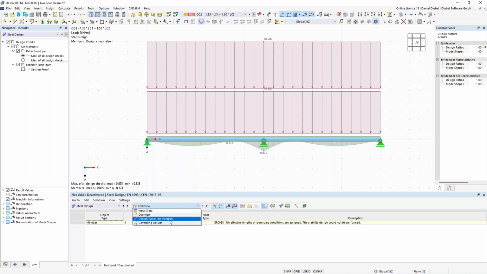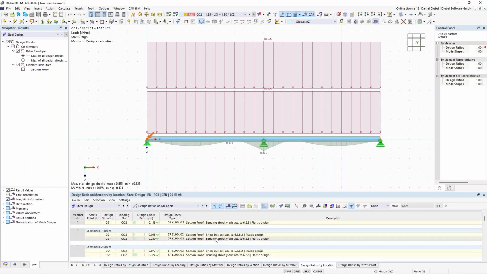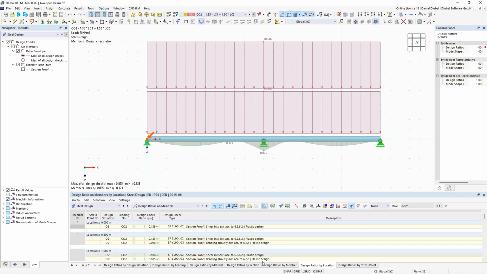So let's go here to design ratio on members. And here we can see it made design checks for the section proof, shear, and bending about the y-axis. In this case, this is the design ratio by the design situation, but I can also choose here the design ratio by members and also by location. Then you see here every location where it did the design.